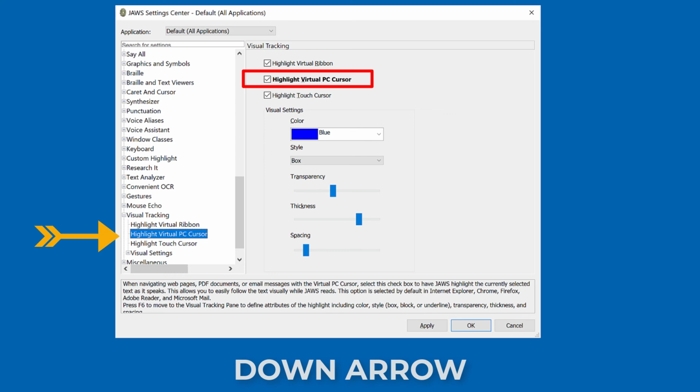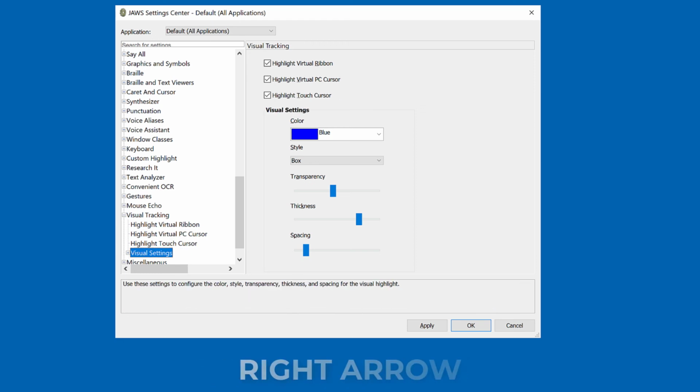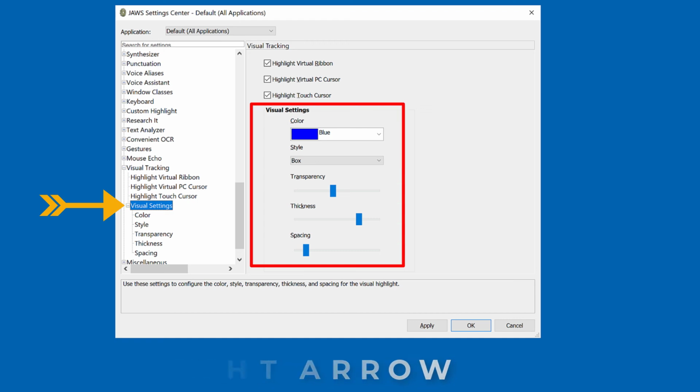Press down arrow to move to the Visual Settings node and then press right arrow to open it. Highlight Touch Cursor checked. Visual Settings closed. Visual Settings open. 5 items. Here you may change the color, style, transparency, thickness, and spacing of the visual settings for JAWS. We changed this to a blue color with a slightly thicker border to make it easier to see.